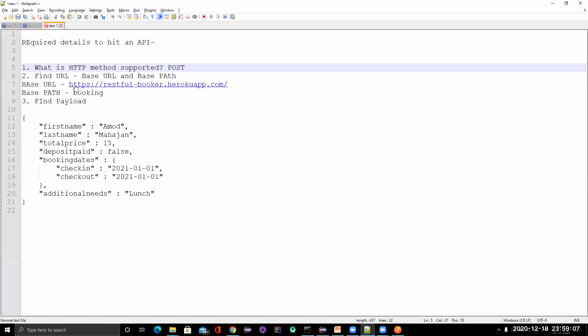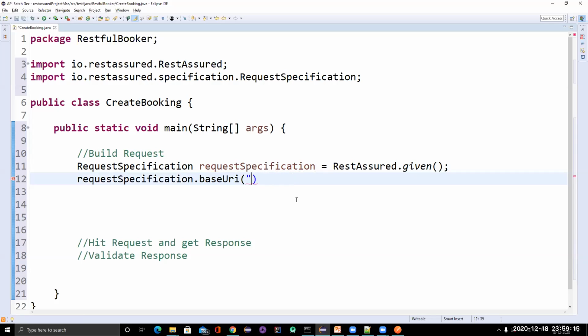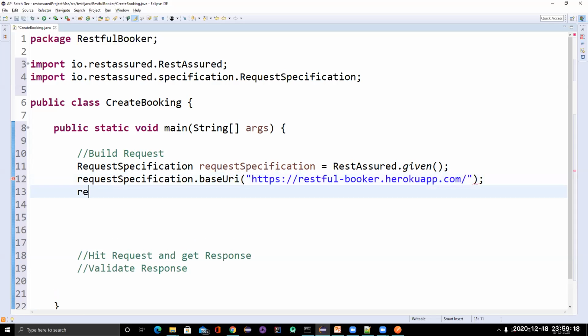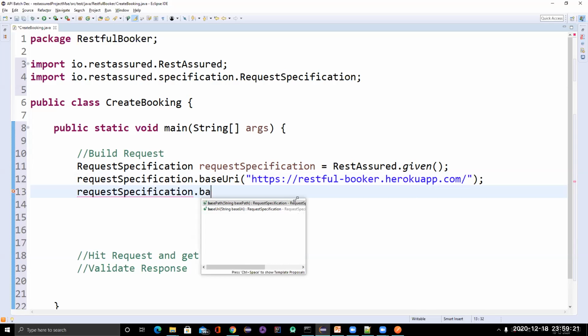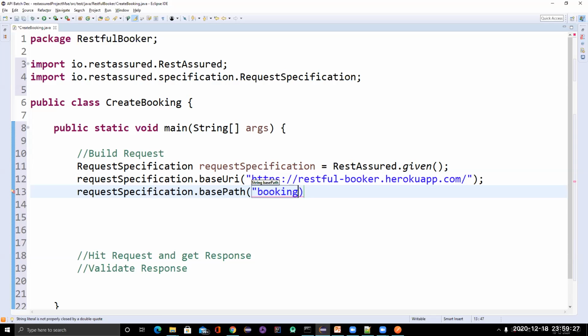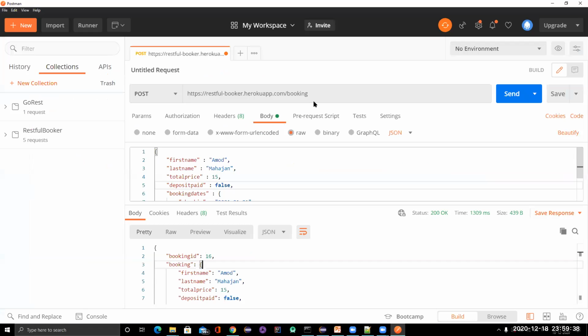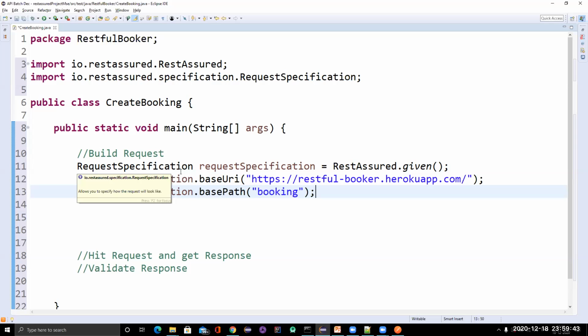And what is the base URI? This is the base URI, right? So let me copy it and paste it on the base URI. And what is called base path? We have got the base path, so you need to set the base path. So what is base path? Booking. If you see in Postman, we manually added these two things, base URI and base path, and then we pasted in Postman, which you can see here, right? This is the complete base URL. But here, whenever you are creating the request, Rest Assured will automatically combine them.